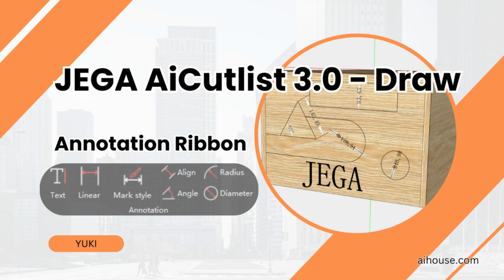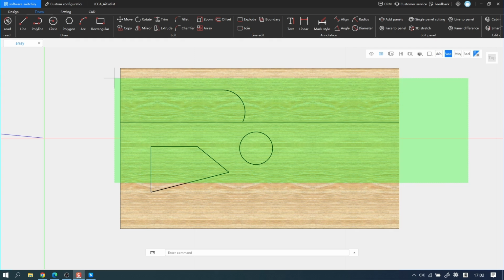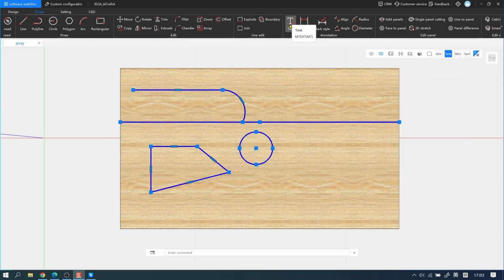In today's video, we are going to talk about the JEGA AiCutlist update under this draw menu, the annotation. The first is this text. You can use this text to input some text inside. Just simply left click on this one.